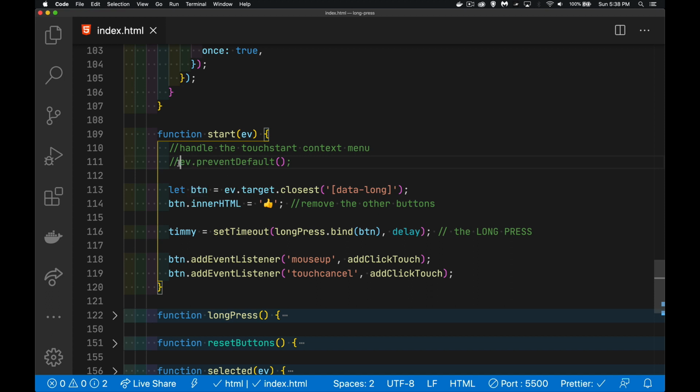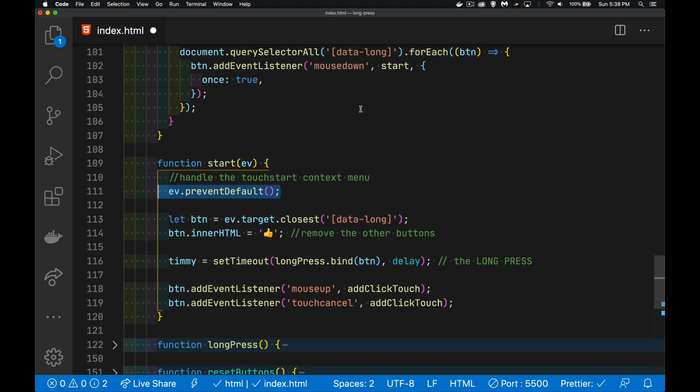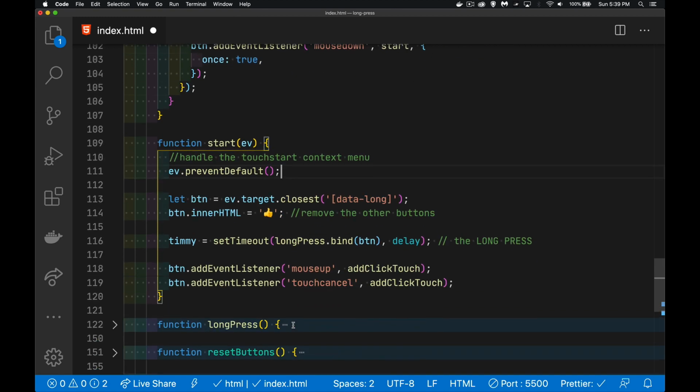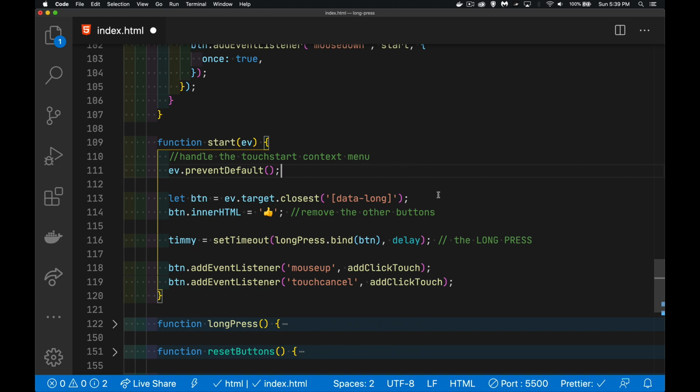So to be able to prevent this, I have to have this, and then passive is going to be set to false. That's another one of these options that we can add inside of here that make sure that we can do this. All right, so we've stopped the context menu.